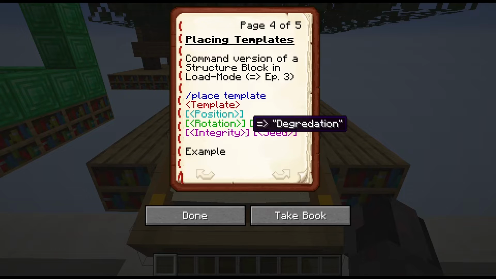So integrity 0 means no blocks are placed. Integrity 1 means all of the blocks of the template are placed. And integrity 50%, or 0.5, means, well, half of the blocks are placed and the rest is left as is.